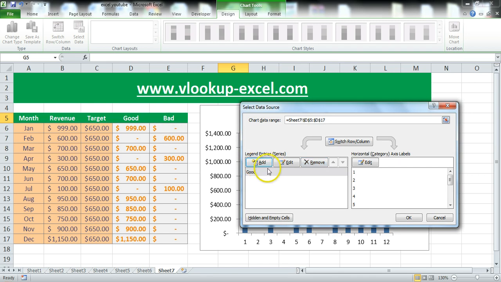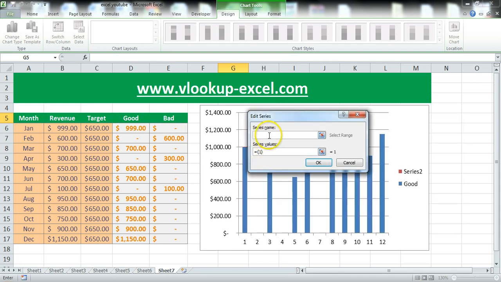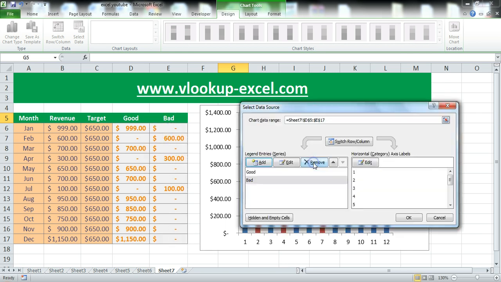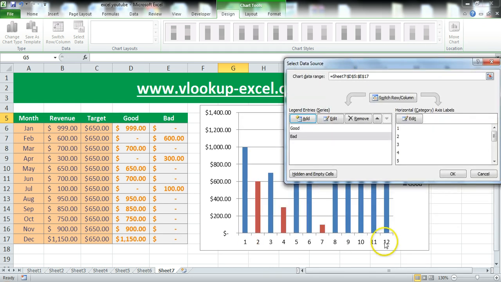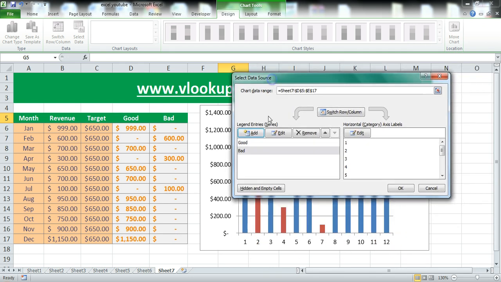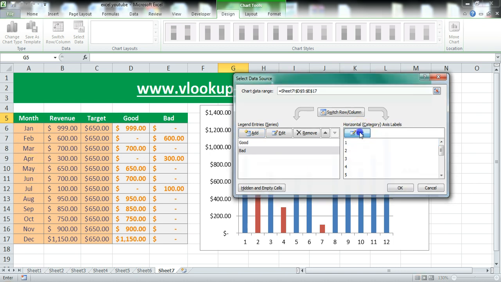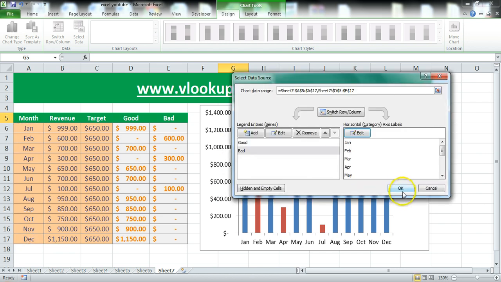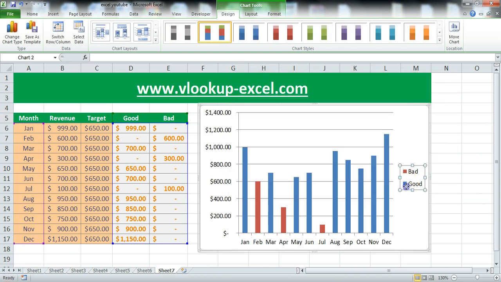Next, you need to do this one more time. You select again add, and then you select the bad values. So everything that's below our target. And then we select all these values in here, this column, and then you press OK. And now, as you can see here, you see only 1 to 12. Of course, it would be more valuable if you just have the month in here. So we can select this, and then you press edit. Once you press edit, you select all these values here, and you press OK. Once you did that, you can press OK again to confirm. You have these values here.